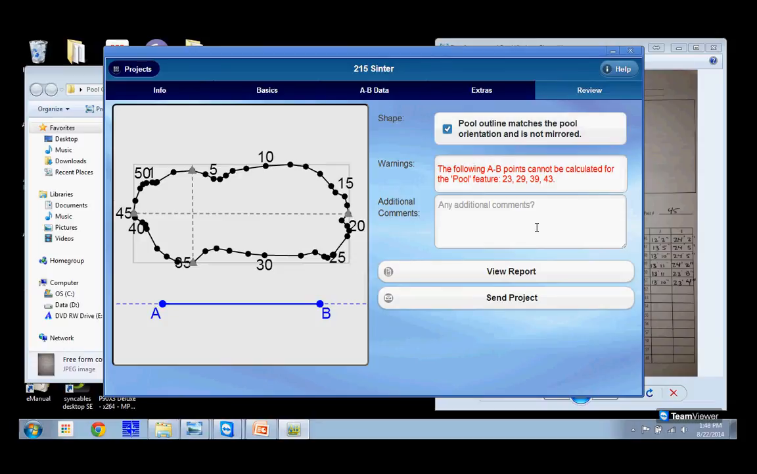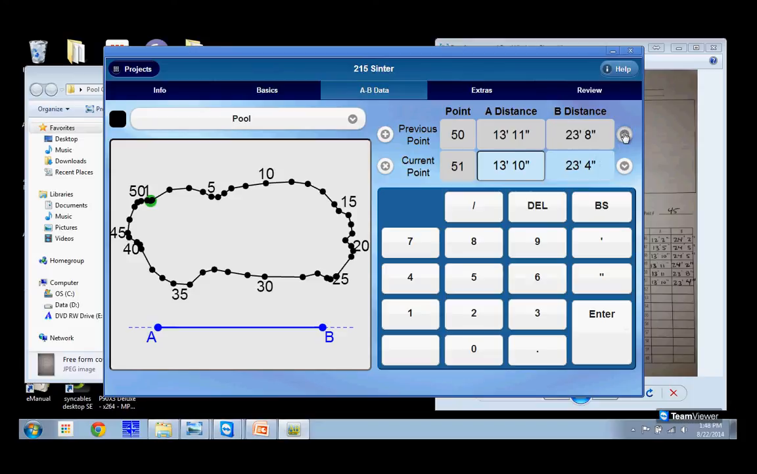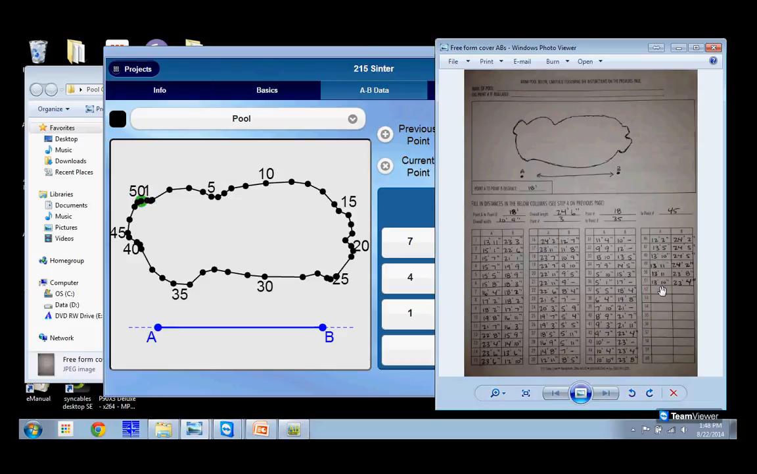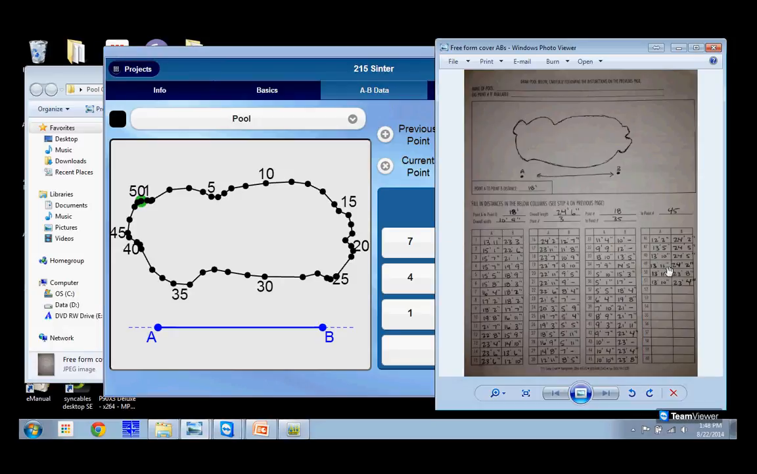Now it says the following AB points cannot be calculated for the pool feature: 23, 29, 39, and 43. So I put the points in wrong. So I'm going to go back over here to AB data. Point 9 plots out right. All right, and that's the number I had written down.